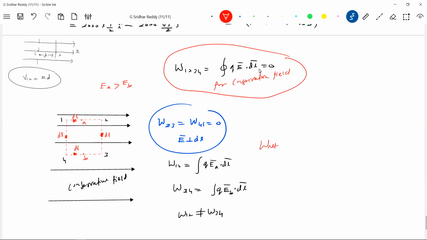Net work done is non-zero for path 1, 2, 3. So therefore, such a field is practically not possible.